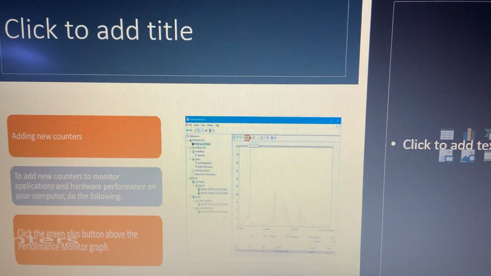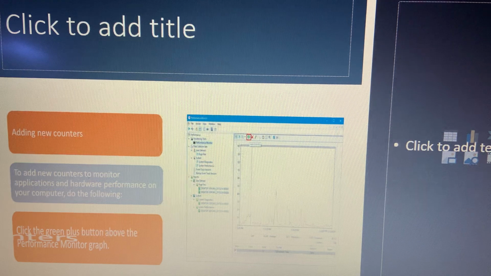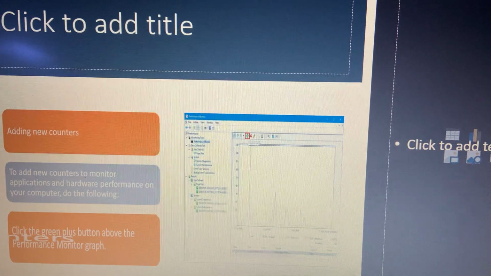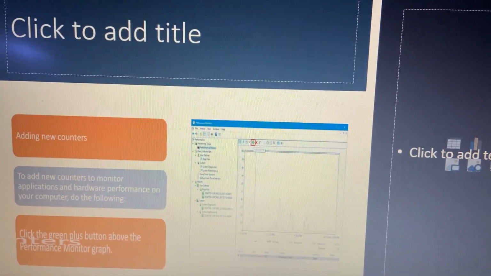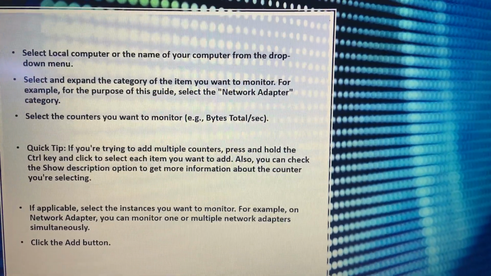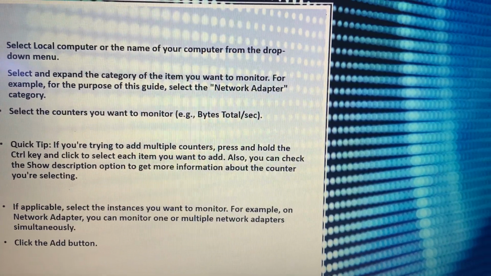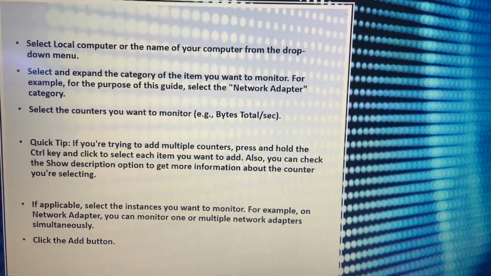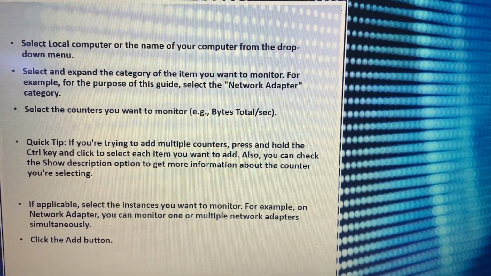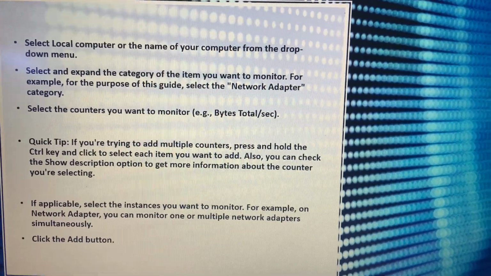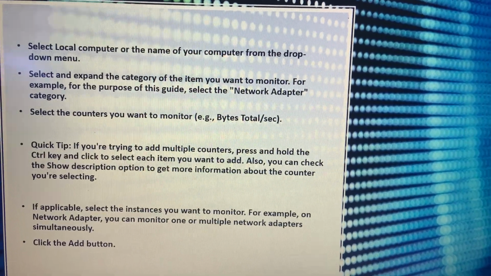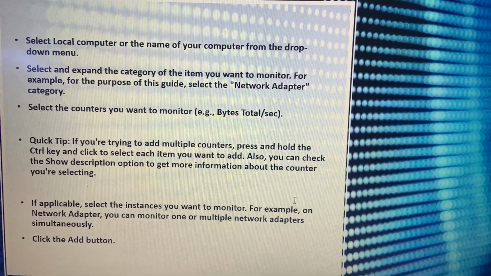Adding new counters. To add new counters to monitor applications and hardware performance on your computer, do the following. Click the green plus button above the Performance Monitor's graph. Select local computer or the name of your computer from the drop-down menu. Select and expand the category of the items you want to monitor. For example, for the purpose of this guide, select the network adapter category. Select the counters you want to monitor. Example, bytes total per second.